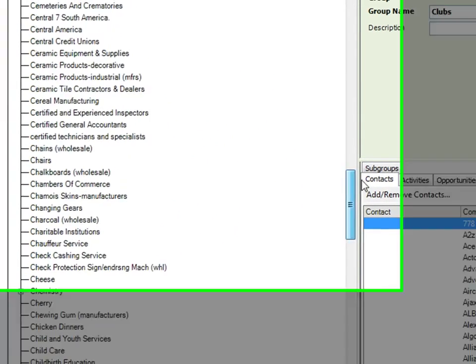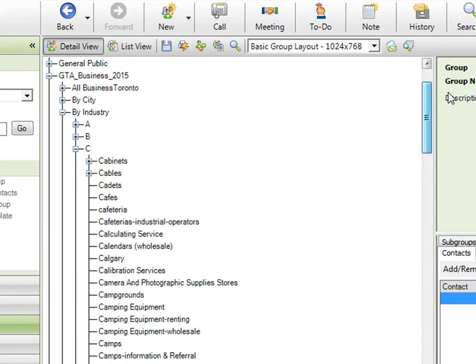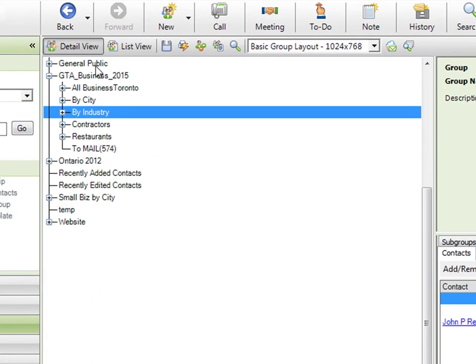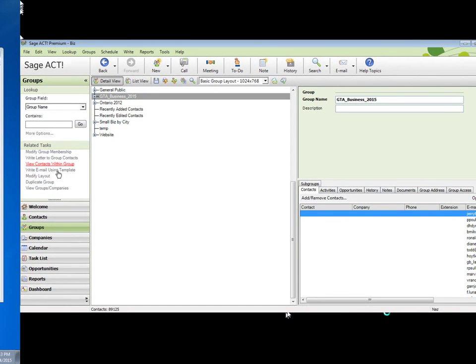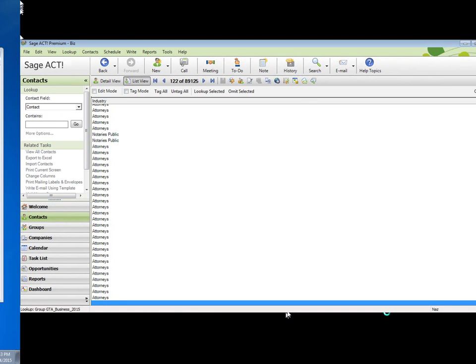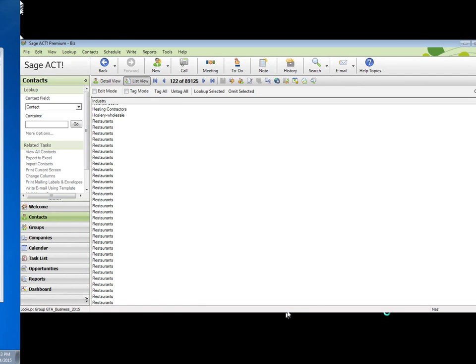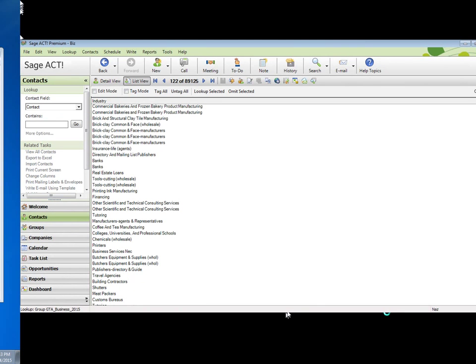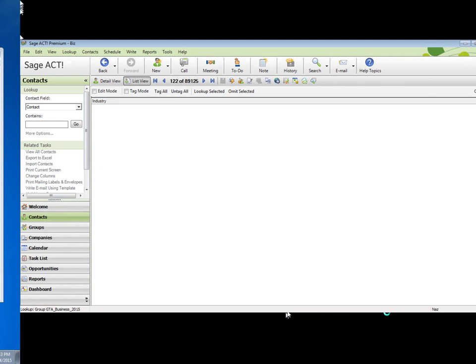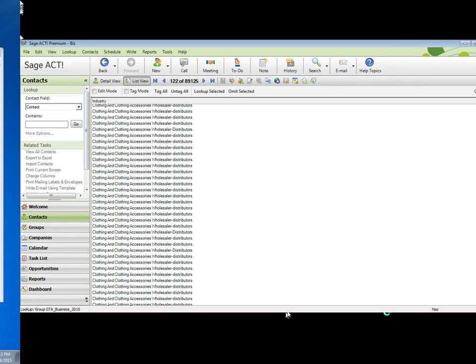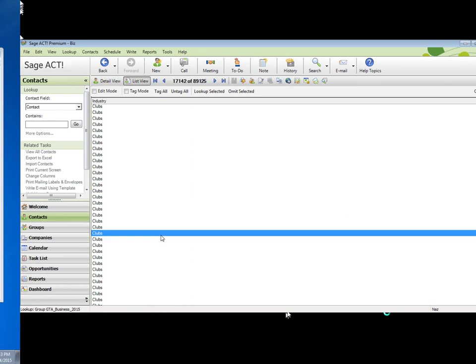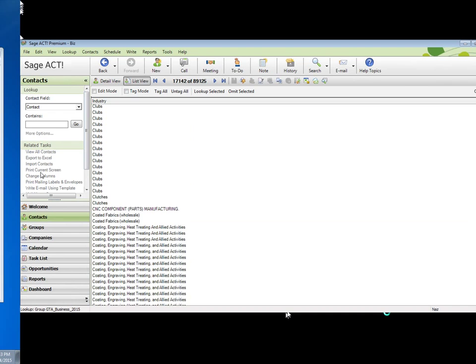So I'm going to go to the top tab, view contacts within group, and the last one was clubs. That was done, so you're going to sort this to make sure it's in alphabetical order. Yep, alphabetical order, there we go. Clubs, there we go, so I was after clubs.